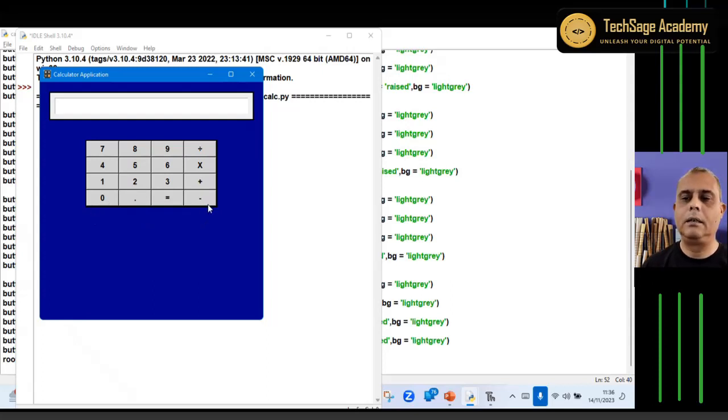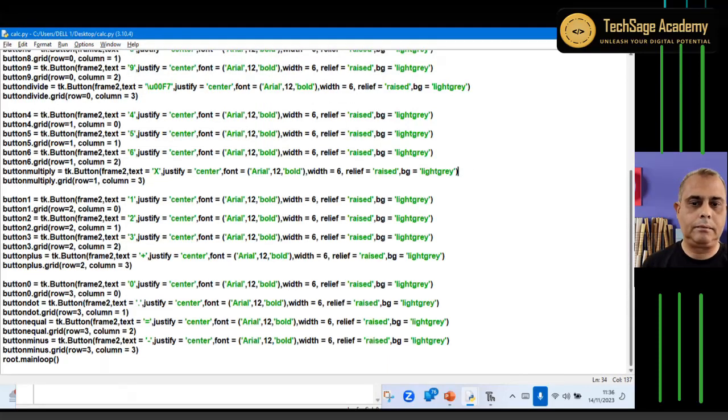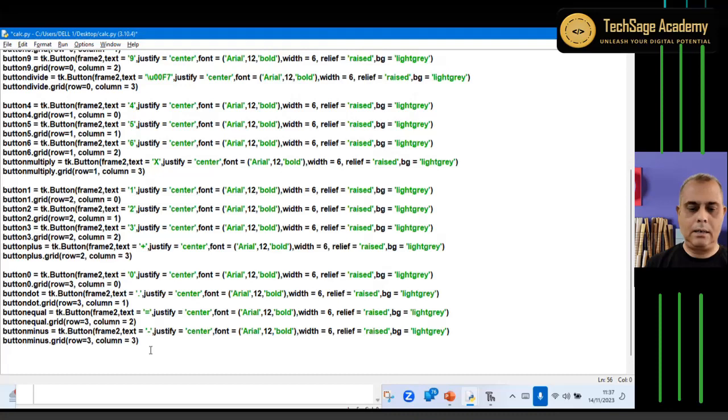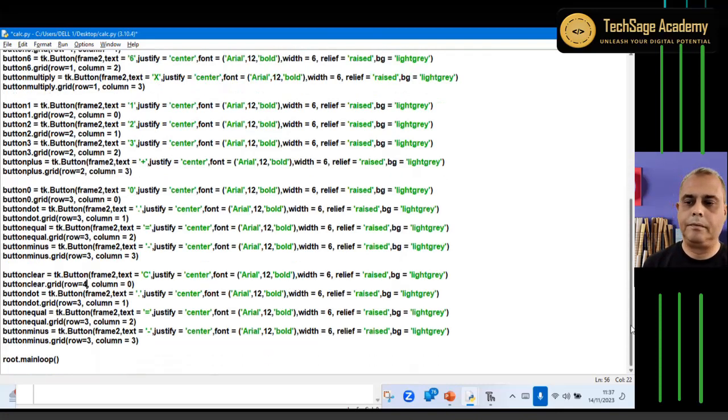Now let's create the last row, where I'm going to create buttons for clear, backspace, square root, and exit, for exiting this calculator application. So let me copy this code and paste it. The first button will be clear, which will clear the contents of the entry control. Text will be capital C, clear. This is row number 4 and column 0.